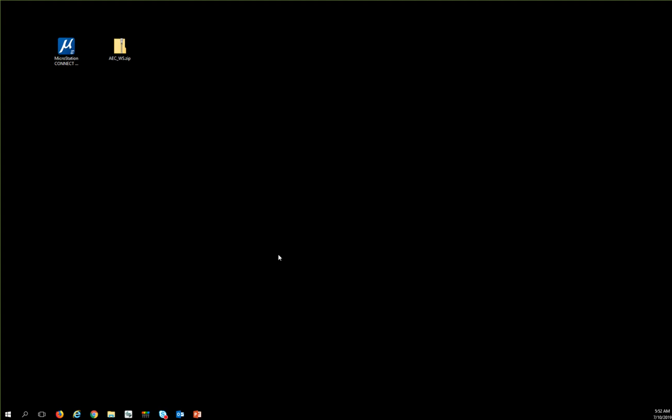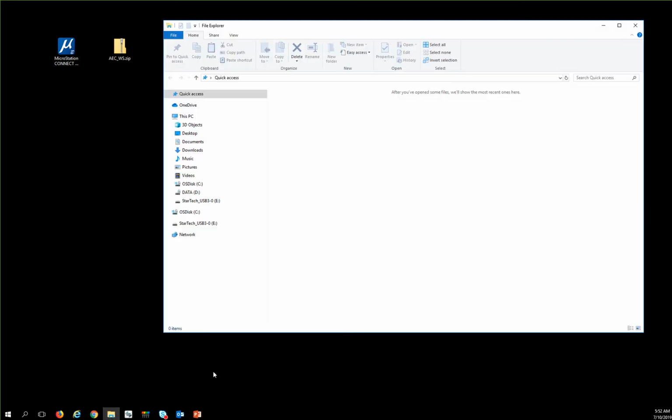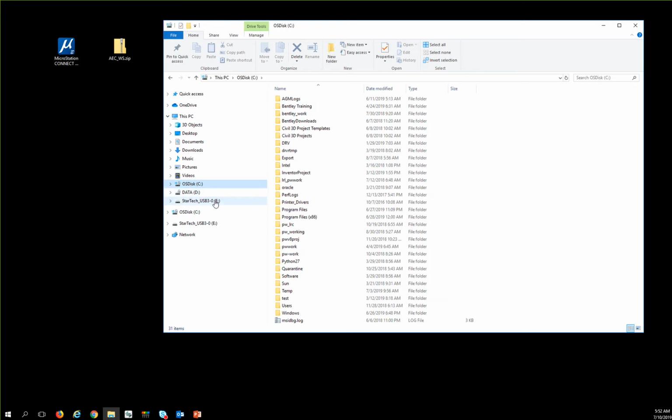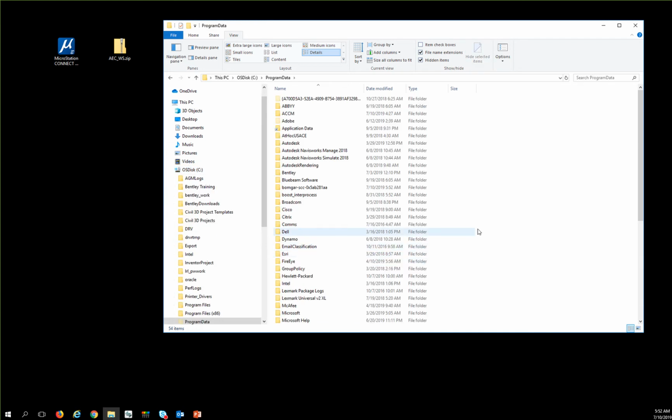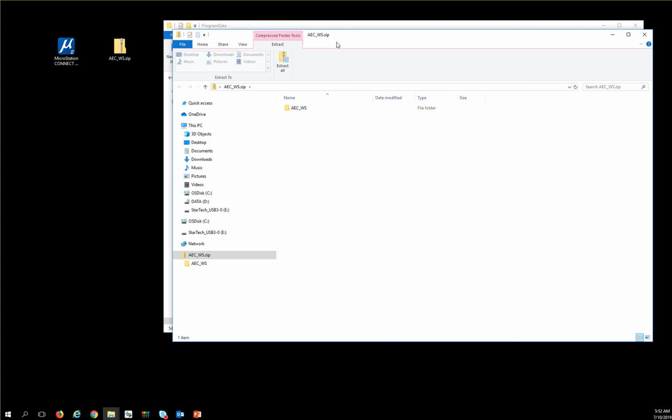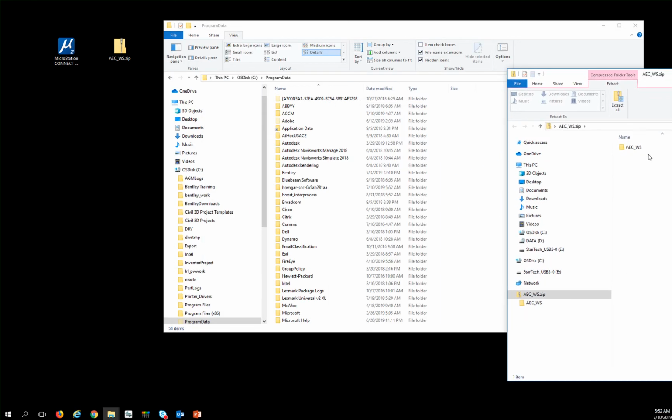To install the AEC work structure manually on your local machine, there are a few steps you'll have to do. First, after you've downloaded it, find C:\ProgramData. If you don't see it, go to View and Show Hidden Items so you can get to ProgramData.